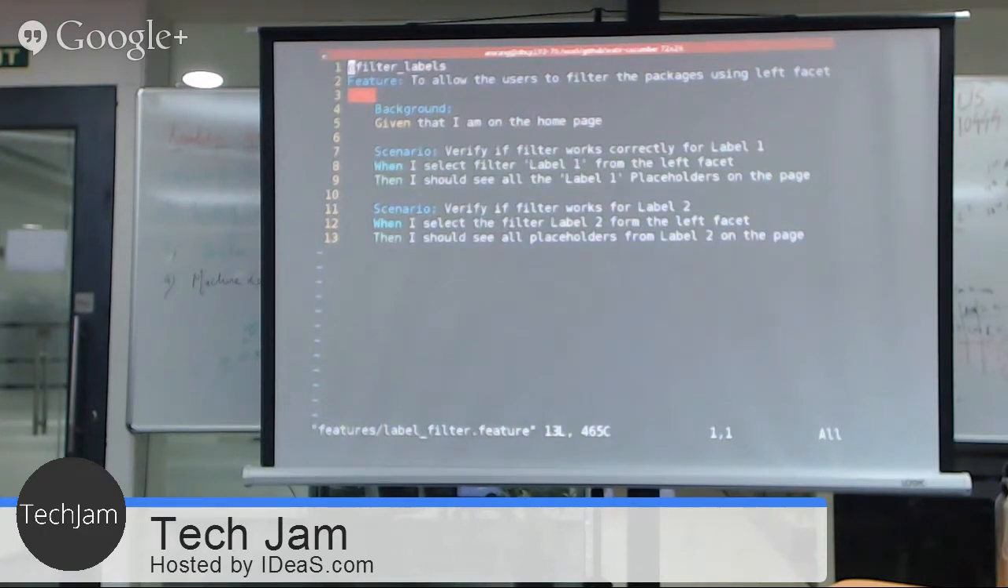It makes your code cleaner, and you can concentrate on the particular functionality or test scenario, instead of focusing on the background again and again, saying given that I am on the home page in all the scenarios.